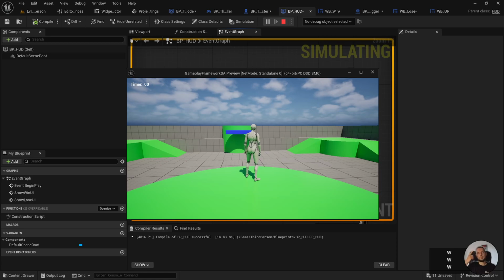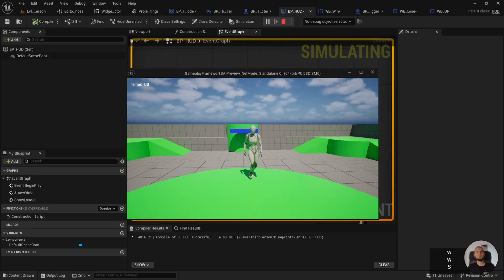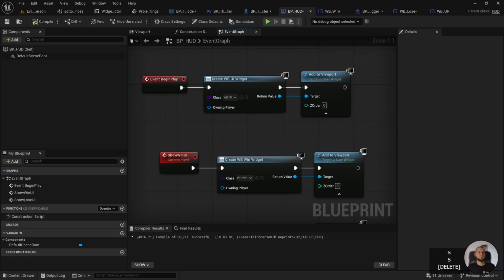You see, I have a timer in the top left corner of our screen. And yeah, that's great. It works. Now I want to make sure that I have a way to really update this, right? I want that text to actually be a timer.